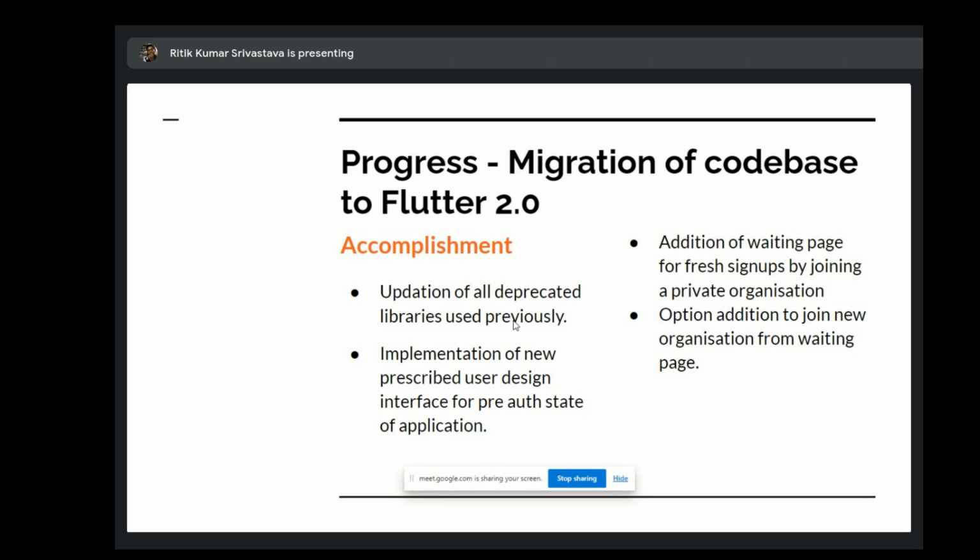In this part of the migration, we divided the work into parts. I basically took the part that was the pre-auth state, which is described as someone who is not logged into the application.